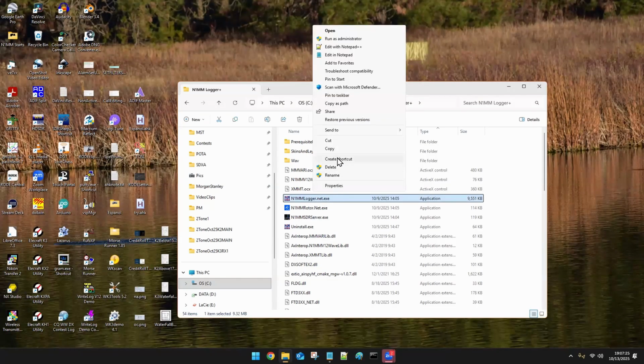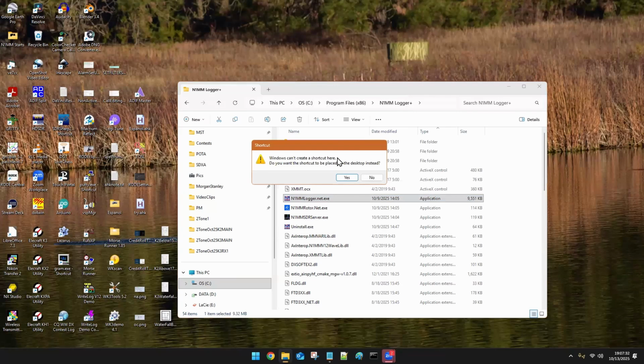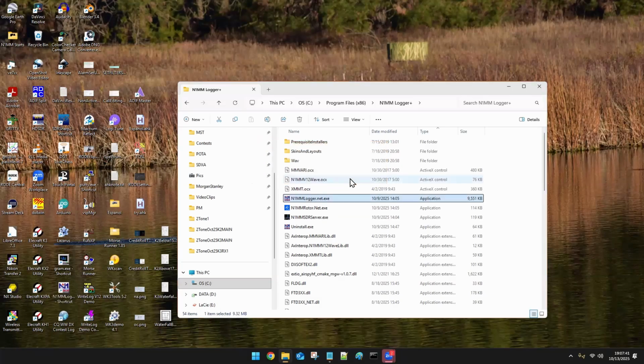And then what we're after is we want to create a shortcut. This is the only way I know of to get to the shortcut. So you click on shortcut and it says Windows can't create a shortcut here. Do you want to place it on the desktop instead? Yes, that's exactly where we want to put it.